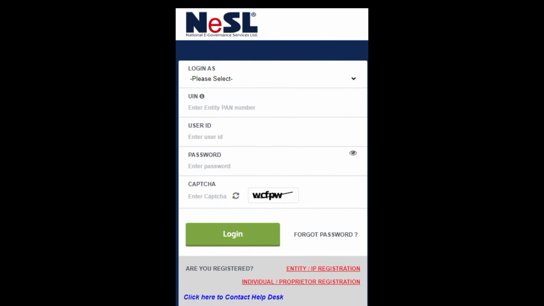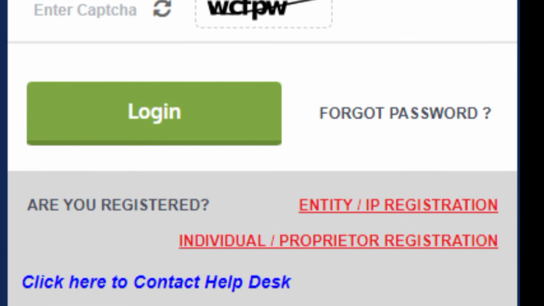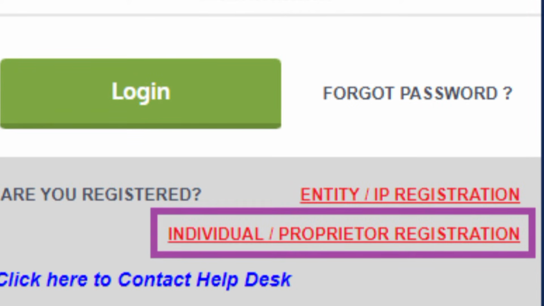On the bottom of the page, you will see a question asked, "Are you registered?" And on the right side, there are two options written in capital red, entity/IP registration and individual/proprietor registration. You should click on the second option, that is individual/proprietor registration.